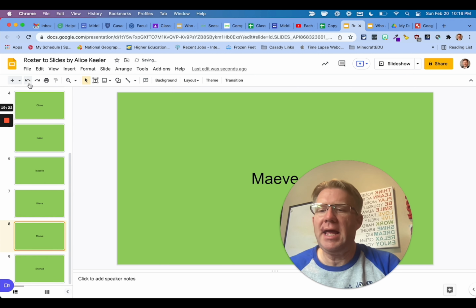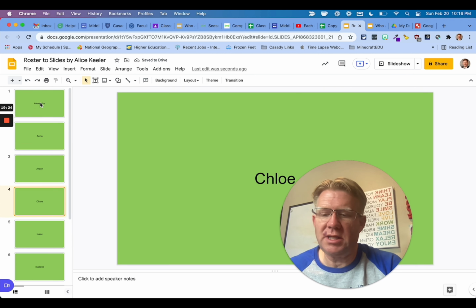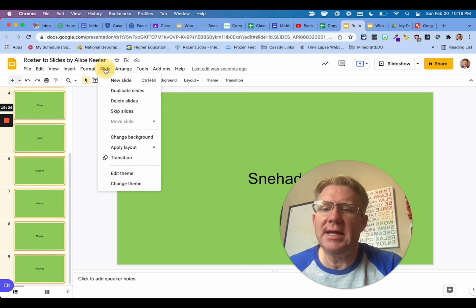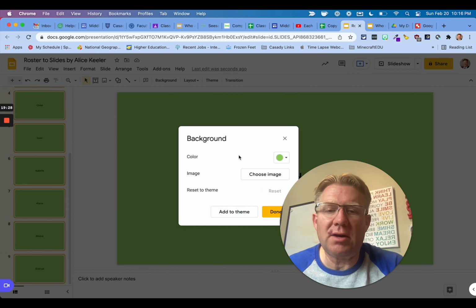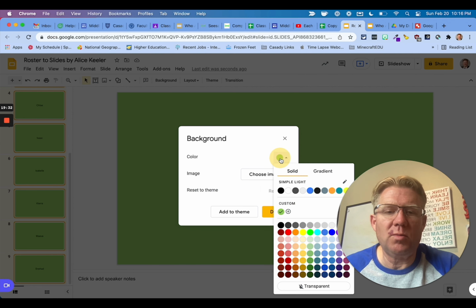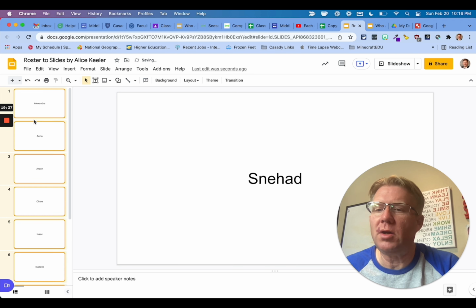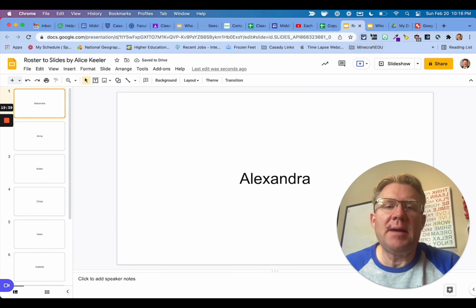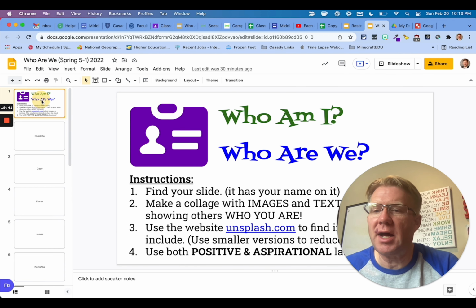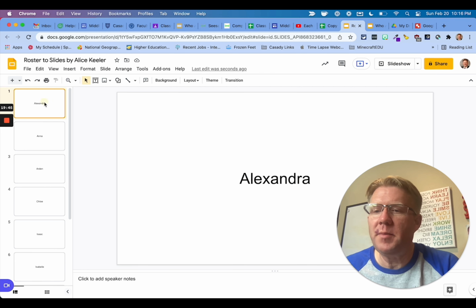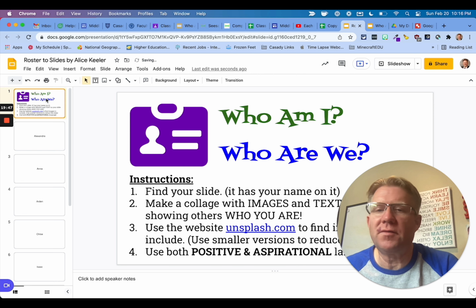All right, and now I like to select all the slides, so I use a Command A and go to Slide, Change Background, because I just want basically to have a white background there on all of these. And then I'm going to put my instructions on the top. So I'm going to click on my first slide, copy that slide, paste that in, and move that to the front.